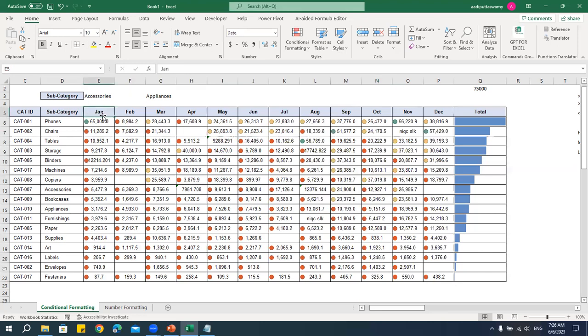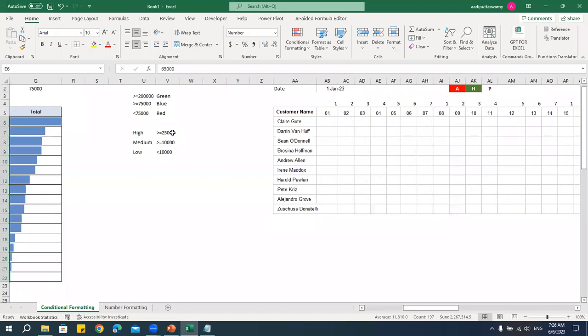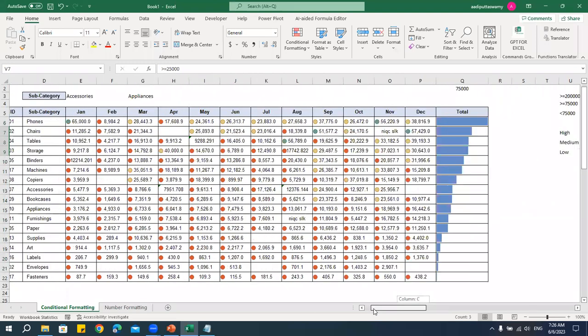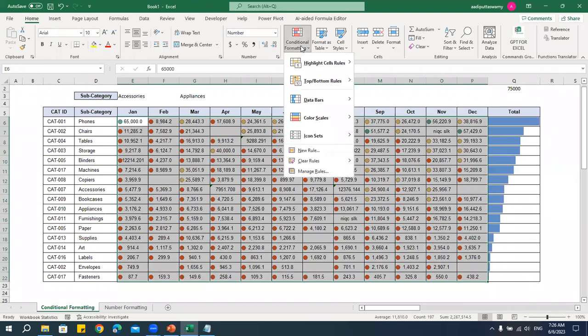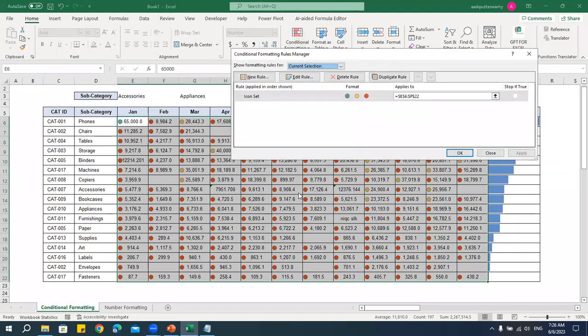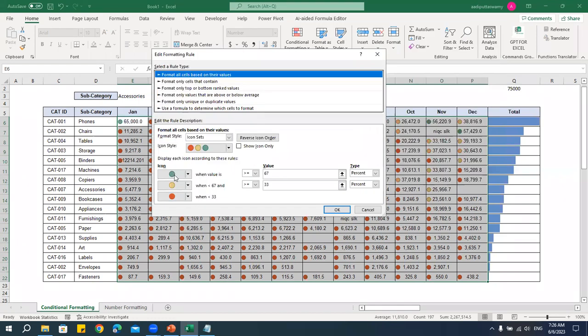So what I'll do, I'll go here. Let me select. I want these icons to be according to these numbers. So what I'll do, I'll go here. I will select this conditional formatting. And here I'll say manage rule because already the condition has been applied. Double click on this. Here I have this green, yellow, and red icon. Green, let's say it is high, yellow is medium, and red is low.